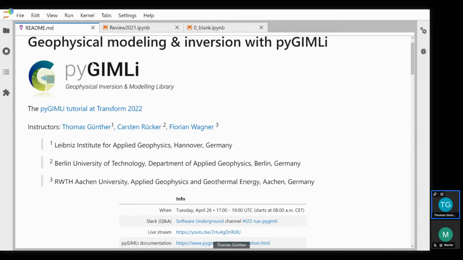So I'm sharing my screen, so you will see the README file of the repository that you hopefully have in front of you. Otherwise, you can have a look at the main page of the tutorial. I'm going to start with introducing my co-authors. I'm Thomas, and then there's Carsten Rücker, the main developer of PyGIMLi. He's really the one that coded all the nasty, dirty C++ stuff in the back, and he will also be in the back of the Slack channel, which is also linked on our README file. It's T22 PyGIMLi on the Software Underground Slack, and there's also Florian Wagner, who cannot be here today, but who did a lot in promoting and bringing forward PyGIMLi.